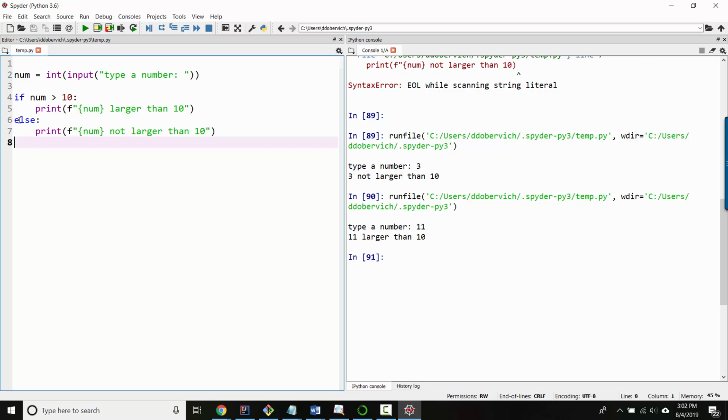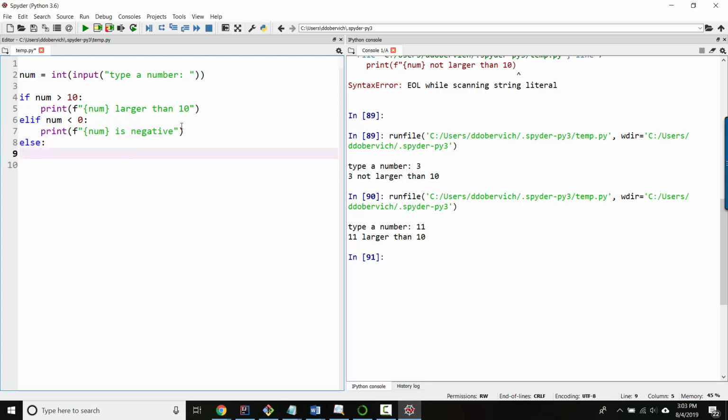Let's do an else if. So if num is larger than 10, in Java you say else if. In Python you say elif. And you can tell that this is being recognized because it's highlighting in blue. So we'll say elif num is less than 0, num is negative, else print "just right."